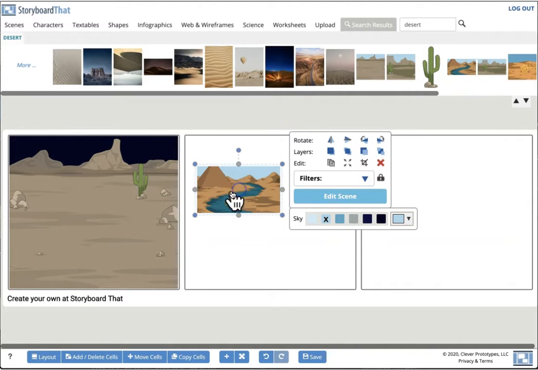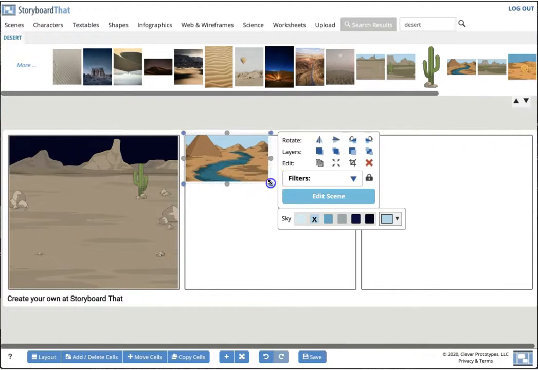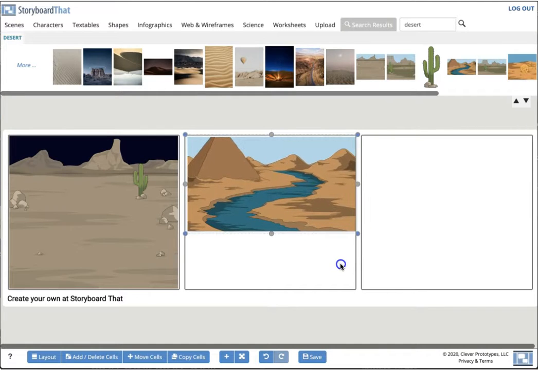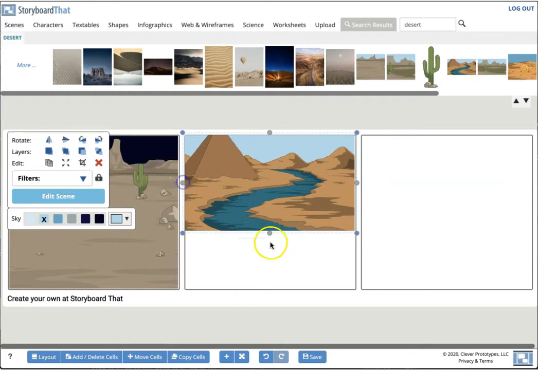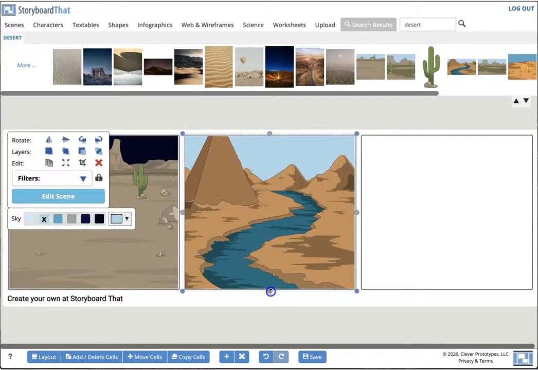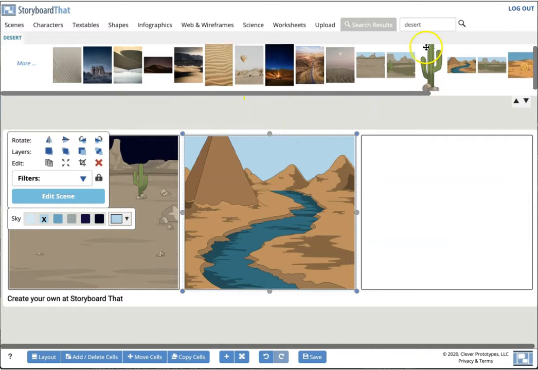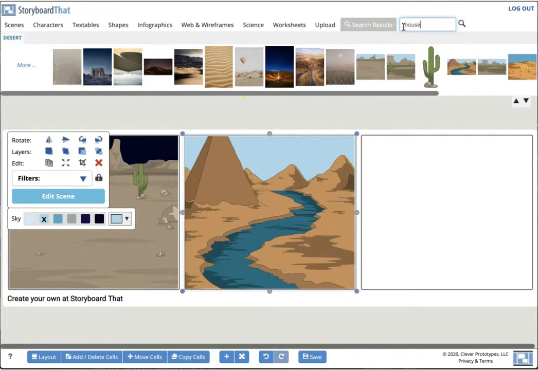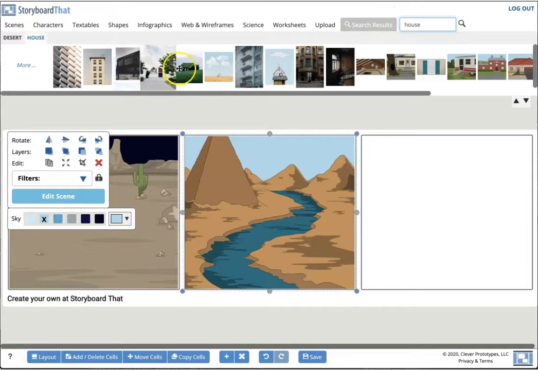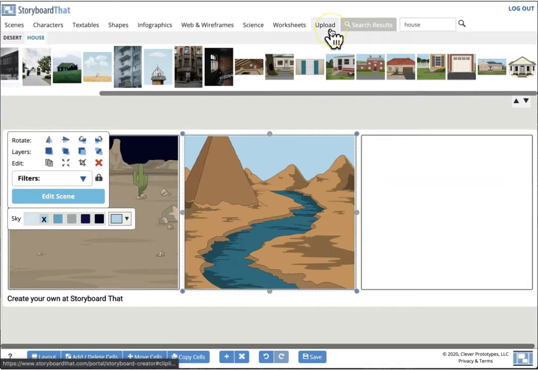Or maybe I want this one for the next scene. Now, as you can see, it's not going to fit real well. So again, just stretch it how you need it to go, and it will fit right in. All right, so let's just say that's what we want. Again, you can explore. If you want a house, type in house. You can either have regular photos or you can get images from up here. Or you can upload. So if you go to Google and you want to upload something, that works also.